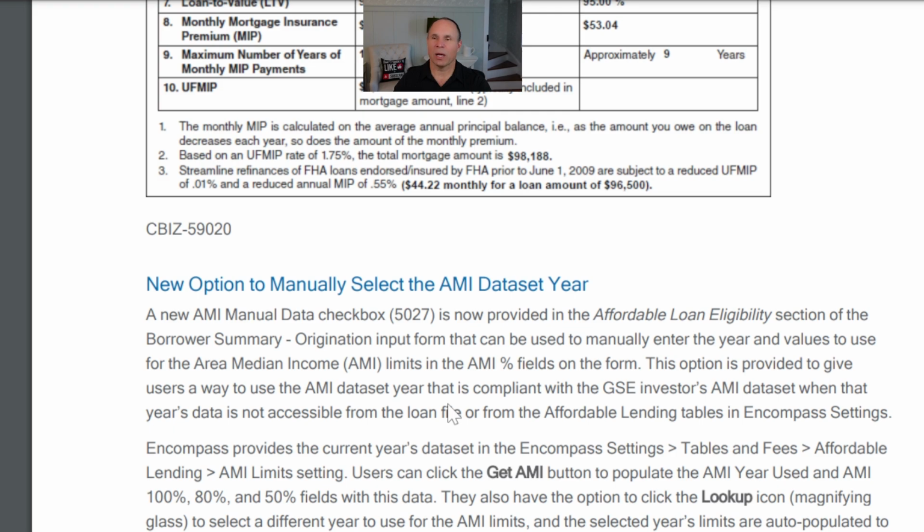We've got a new option to manually select the AMI dataset year. So this is field 5027. This is one of the 3 settings that you can automate, right? So in your admin tools under the automation section, which by the way, when you go into admin tools, it defaults to not automated. You've got to actually hit the drop down and go up 2 rows in the selector tool. And in the automation, you've got 3 automations in there: home counseling automation, AMI, and MFI.